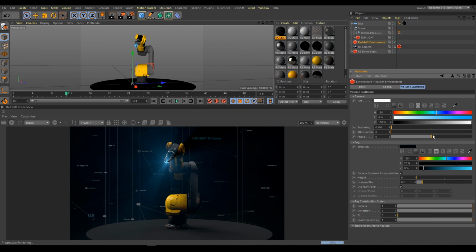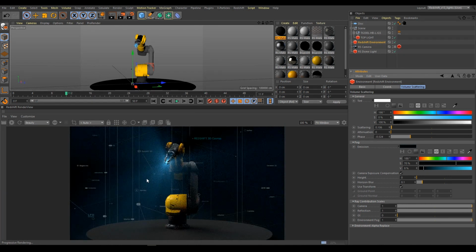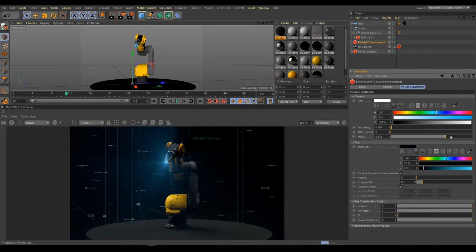Another parameter is phase. Phase means backward or forward scattering. Or you may also know it as away from camera or towards the camera scattering. And in our render view, you can see how it looks if I go to negative or positive values.